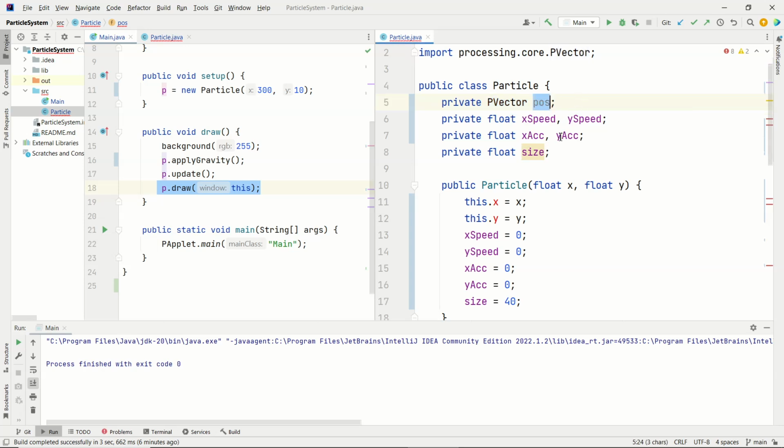And the PVector includes two components, an x component and a y component. So if I wanted to, I could do something like this. I could say position equals new PVector(0, 0). And then I could say position.x equals x and position.y equals y. The only reason I'm doing it this way is to just show you that inside the PVector, there are two attributes called x and y.